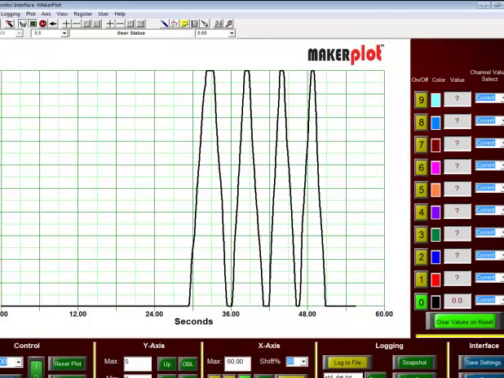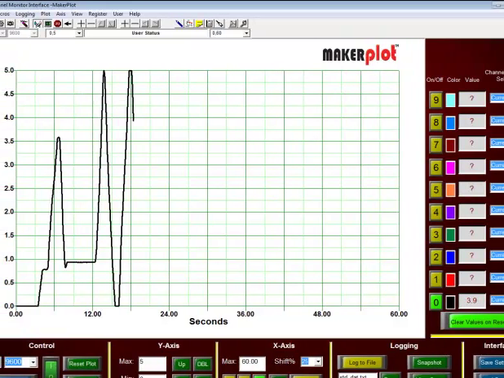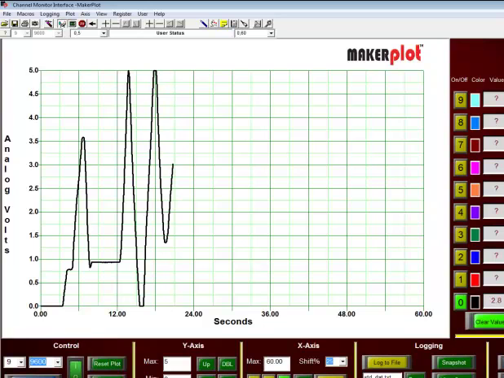Now notice we didn't have to do any kind of scaling in our code at all. It came into MakerPlot as a 0 to 1023 step value, and we have converted it now to a voltage value between 0 and 5 volts. Now we're only doing this with one channel of analog data, but we can also do it with any number of analog channels, up to 10 channels. So that's how to really affect your A to D output by scaling it directly in MakerPlot.